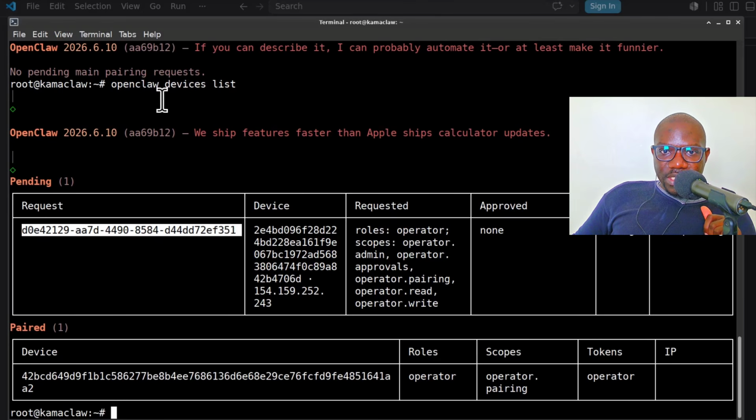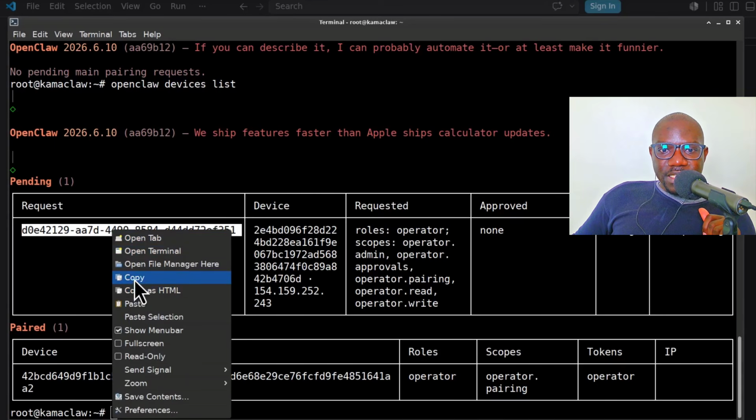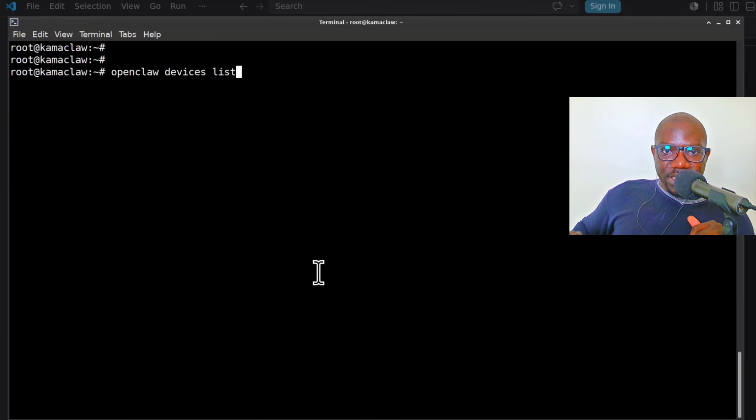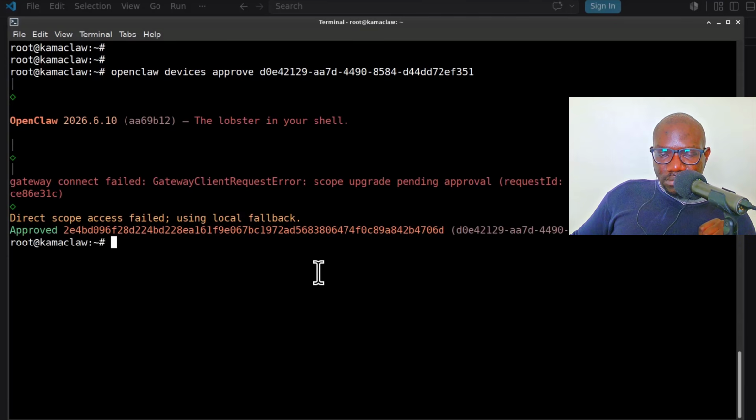So in this case, what I can do is approve this. I'll just copy the device ID and then I will allow it. Let me do Control L to clear the screen, and I will bring up Openclaw devices, and to approve you just do Openclaw devices approve, and then you paste in the ID I've just copied from there. And you can see now it's been approved.